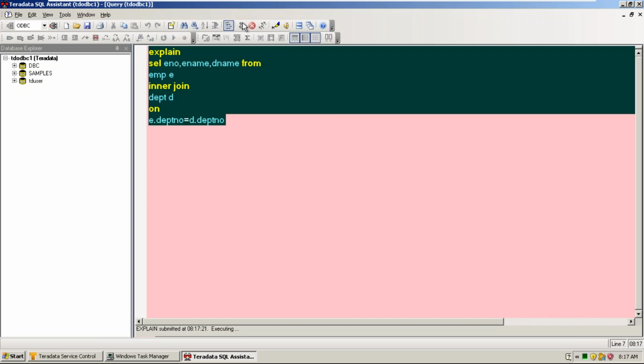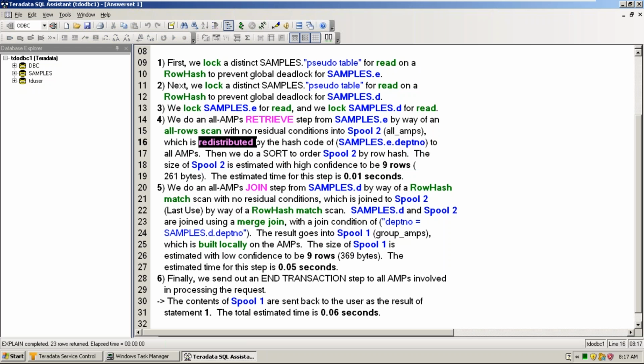It is doing an operation and it is trying to redistribute intermediately in spool space. Once it gets the data of employee table, it is trying to redistribute all the data based on the department number temporarily, in spool, where the spool is nothing but again on the AMPs only, right? In this spool, all the rows of employee based on department number and all the rows of department based on department number are gathered on each AMP locally, so that I can do the join and give the result. That is what it is doing.